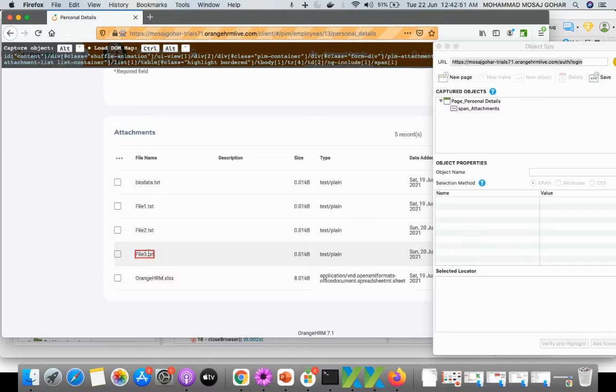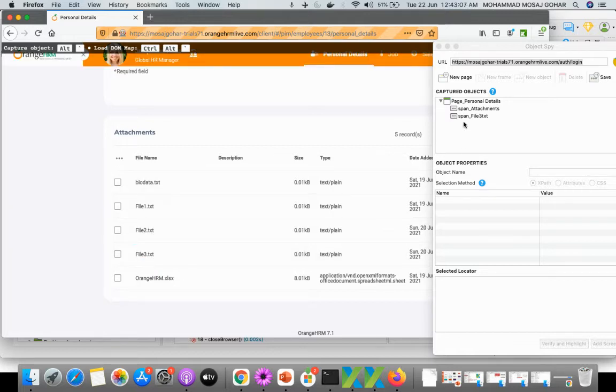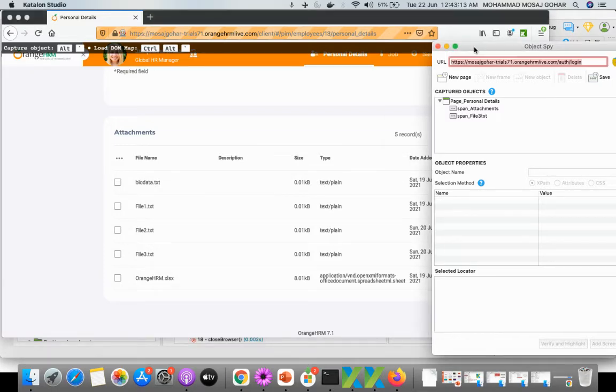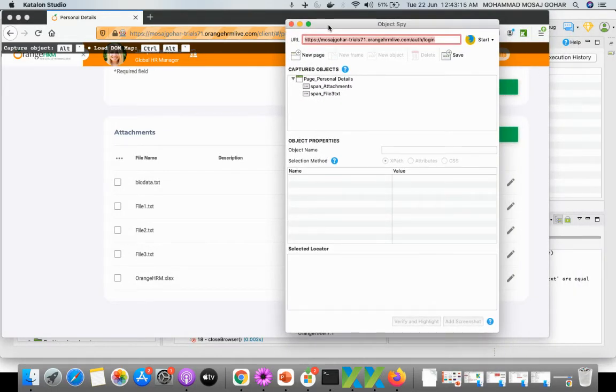So let me do one more time. Okay, sometimes it happens that when you try to capture an object, it doesn't come. So you need to just try 2-3 times, or maybe select the area. So I'll try again, file 3. Okay, so file3.txt has come. So basically, these are the two things that we need to capture. So we are ready, and we can go and add the new test step into our test script.